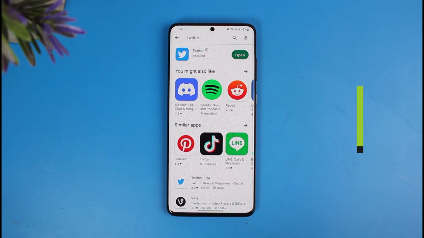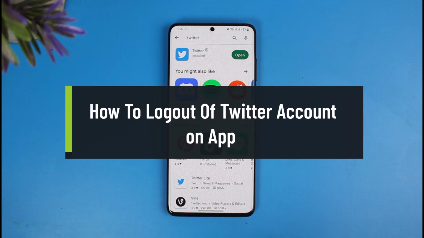How to log out of your Twitter account on both your iOS and Android application.